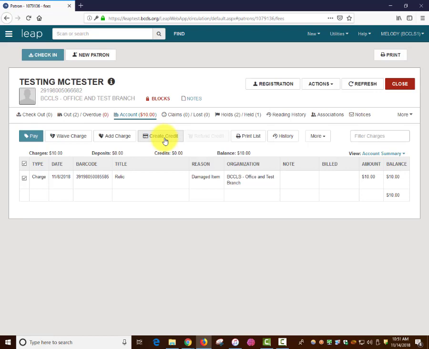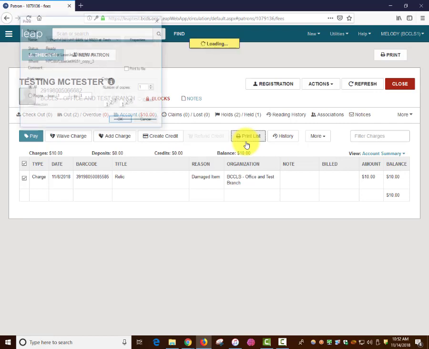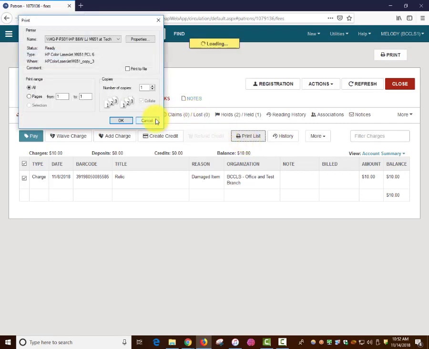Create credit and refund credit are not features Buckles recommends that member libraries use. Print list prints a list of the missing, overdue, or charged items on the patron's account. It'll open right to a printer prompt.